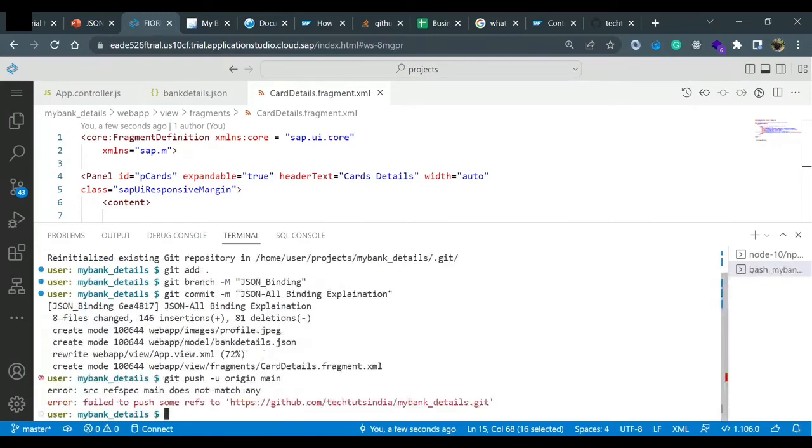Right. So now see, this was the problem I was getting, and I'm so thankful that we are getting this problem, because if you get this, you have to resolve it. I was able to resolve it successfully for another branch. Instead of pushing it to the main branch, I can push it to the newly created branch, and the newly created branch name was json_binding. So instead of main, I just put json_binding.